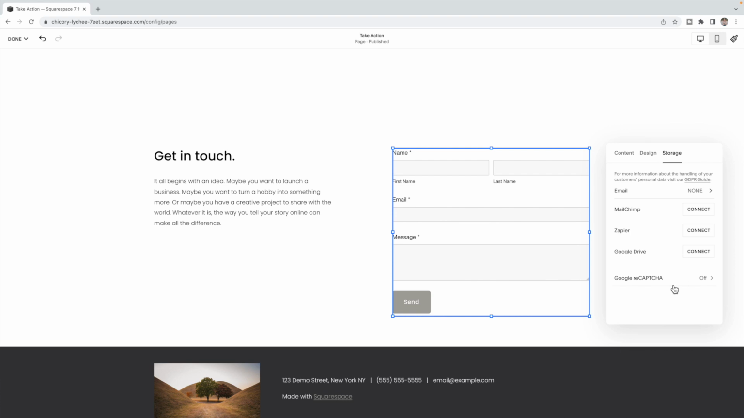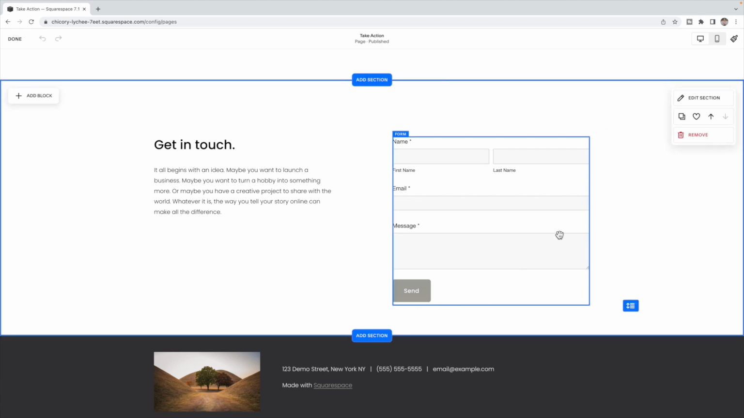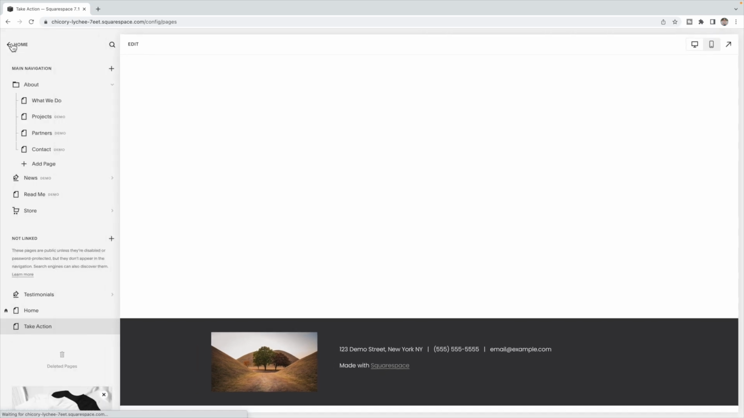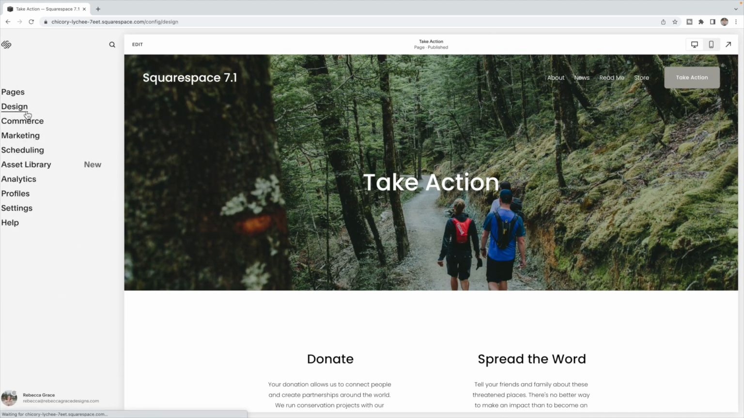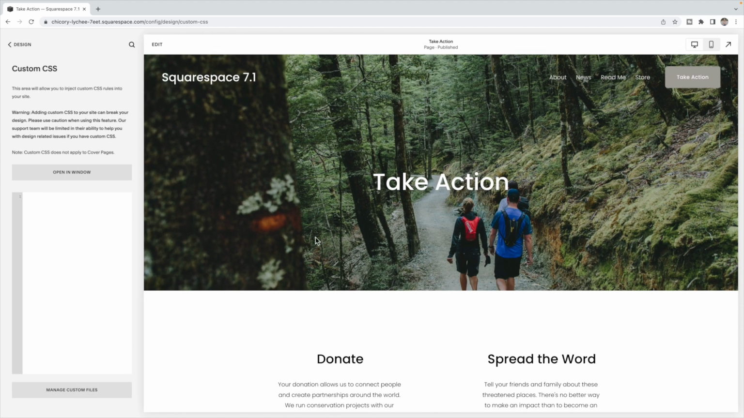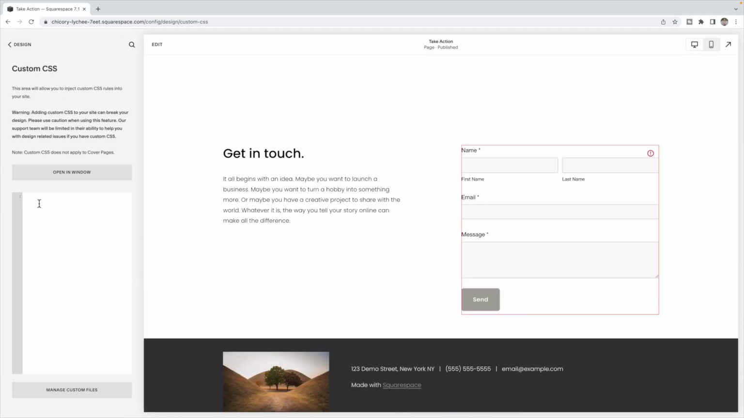If you choose, you can also set up a Google reCAPTCHA just to help with any spam messages coming through your form. So once you have your form all set up how you like, there are more customizations you can do using code. So we're going to go to Design, Custom CSS, and we can write some code in here in order to customize things like the text and the colors.